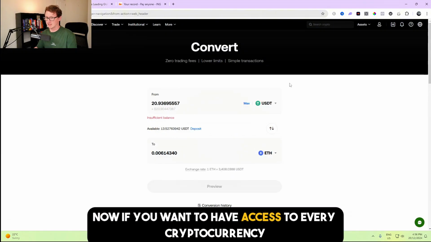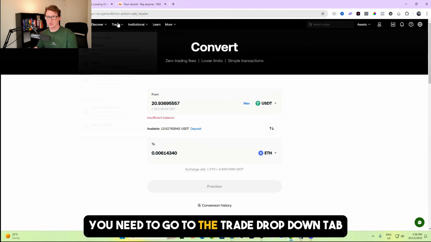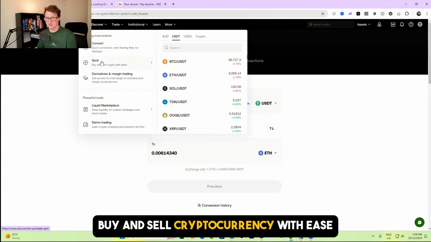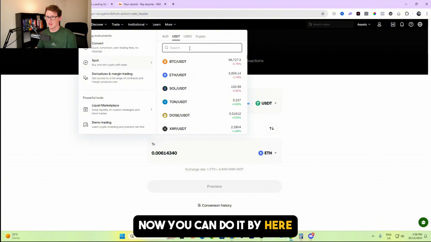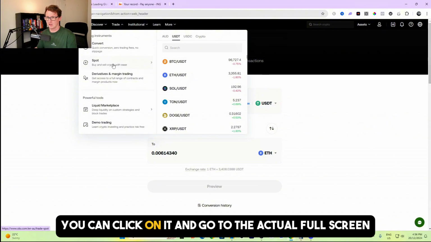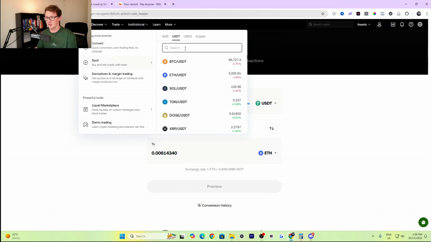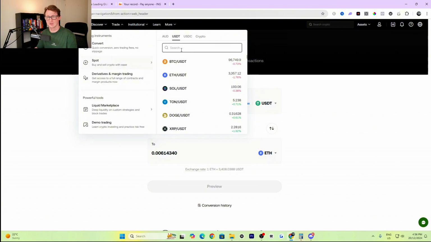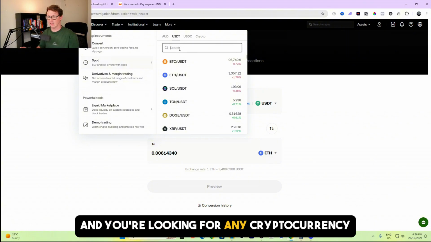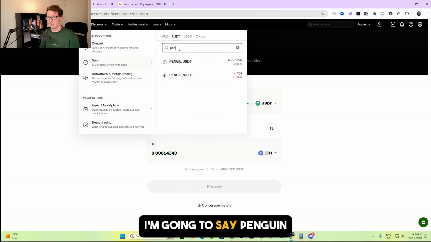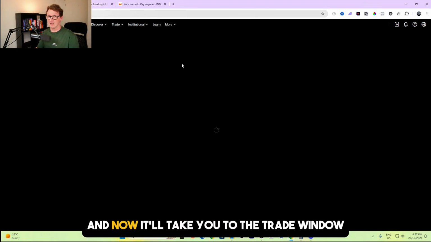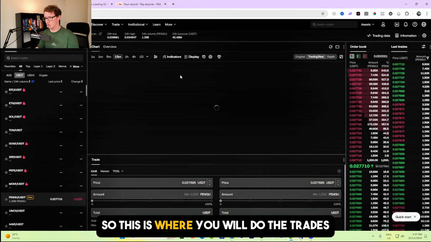Now, if you want to have access to every cryptocurrency, you need to go to the trade drop down tab, click on the spot area, buy and sell cryptocurrency with ease. Now you can do it from here, but my advice is you can click on it and go to the actual full screen. You can search for the cryptocurrency that you want here. So you're using USDT, right? And you're looking for any cryptocurrency. I'm going to say Pengu, which is a new cryptocurrency that was just released. You click on that, and now it'll take you to the trade window. So this is where you will do the trades.